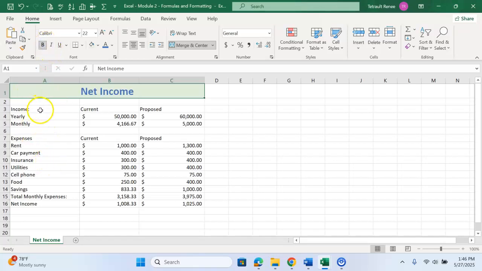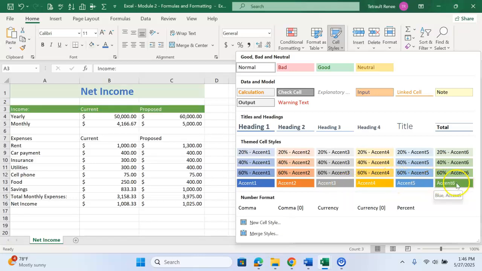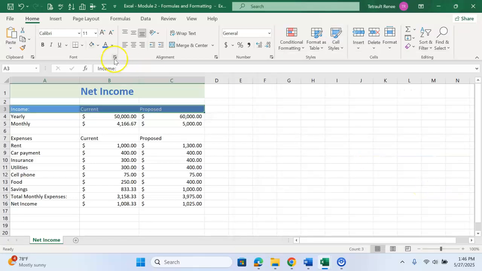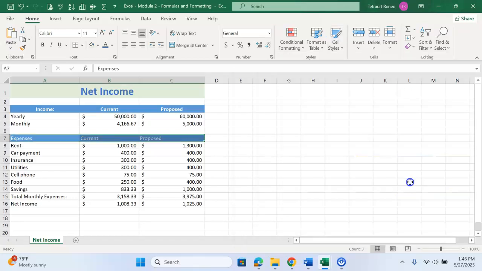Then I'm going to select the column headings income, current, and proposed, and I'll go to Cell Styles, and as you hover over, you can decide which one you'd like to select. And then I'm going to also center the column headings and put them in bold. And then I'll do the same thing for row 7, the expenses, current, and proposed titles. You can use the same, or you choose a different one if you'd like. And I'm going to follow the same, center, and put the titles in bold.